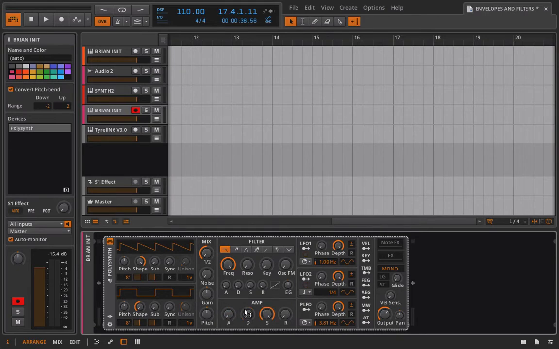So that's the amplitude envelope, but what about the filter envelope? Filter envelope works exactly the same way. We have attack, decay, sustain, release on the filter, and then we just have to set the amount that we want the filter to move by. So if we're on our low pass here and I pull the frequency way down, very, very dull sound here.